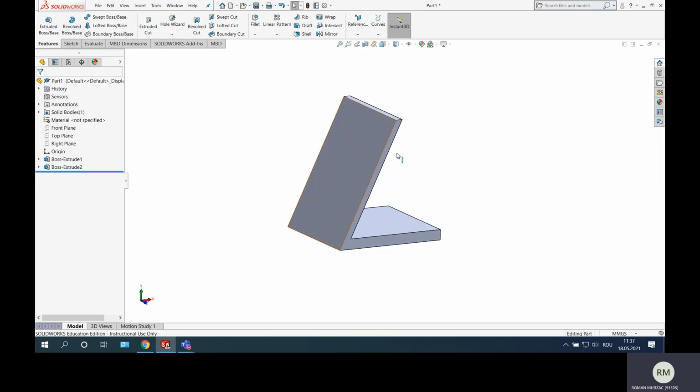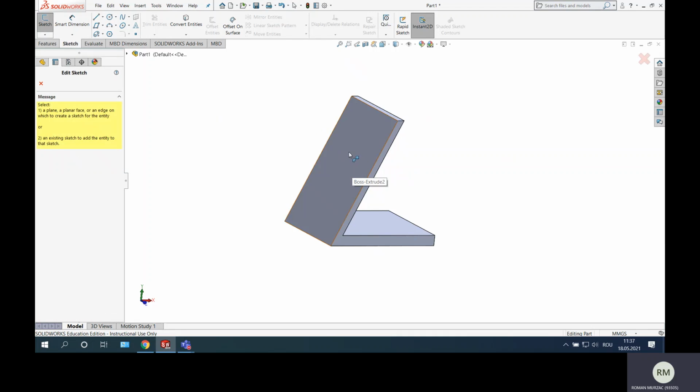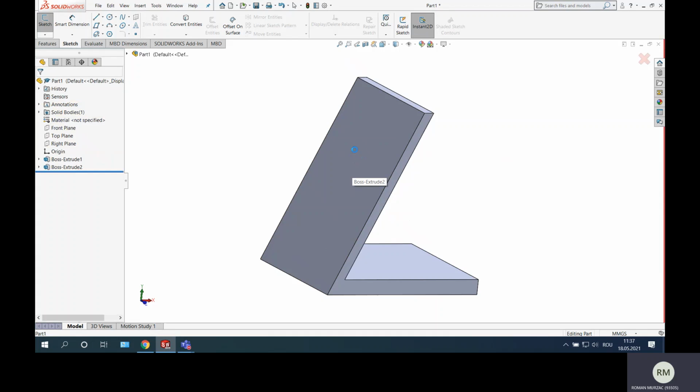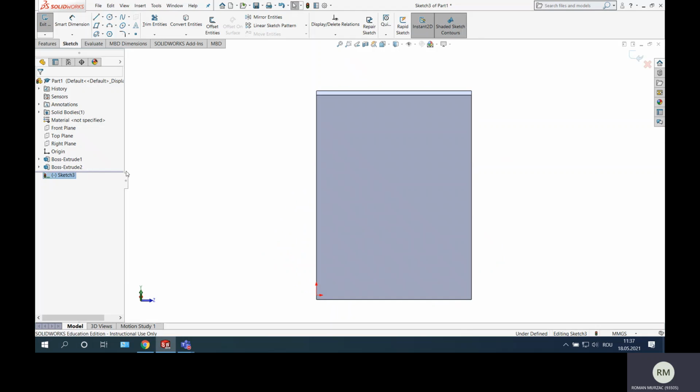Now I will do a sketch here in order to create a shape that allows us to insert a postcard or a photo or just a paper with some text. It doesn't matter what we want to insert. I will create a third sketch and say I want to create it on this surface, so I will click on this surface. Okay, and just go normal to the surface. Good.